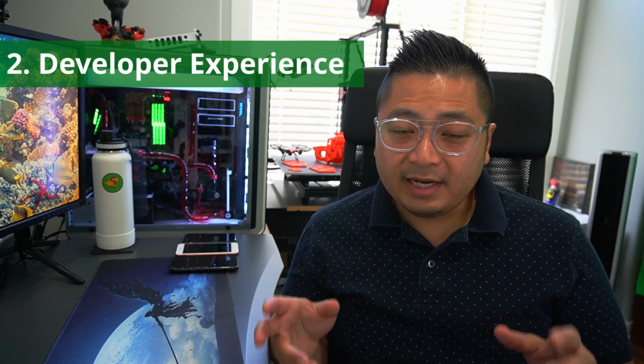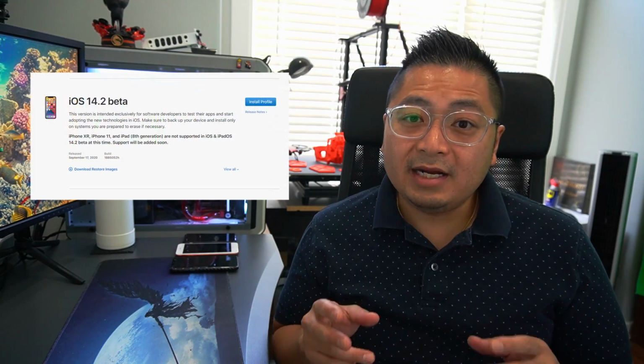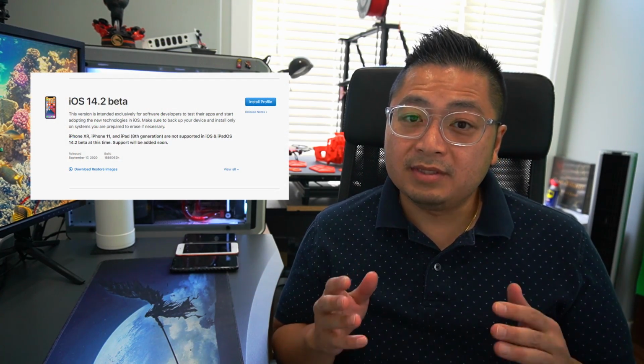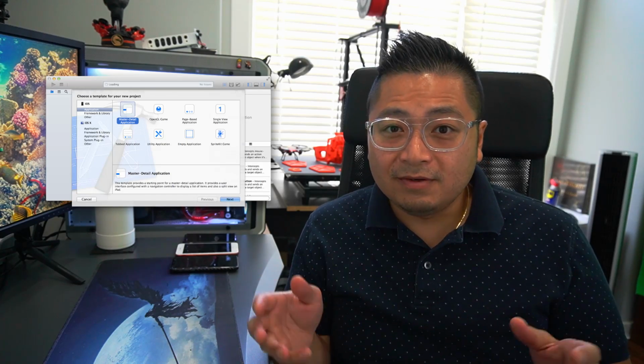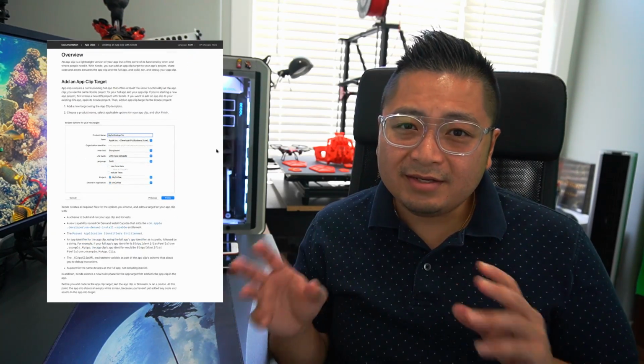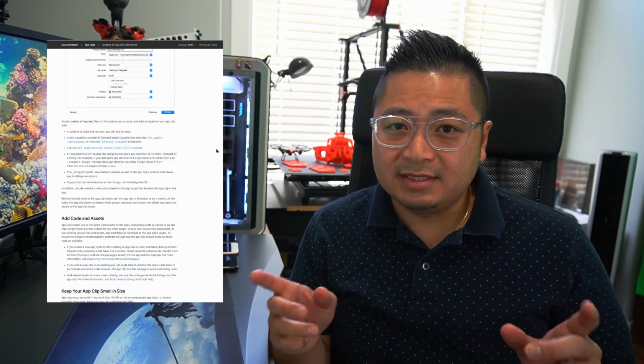The development of an Apple app clip was available in iOS 14 beta that was announced at WWDC 2020. To create an app clip, you just needed two things. You need a regular Xcode project for a full iOS app, and you just needed to add an app clip target to that same project. Apple has provided some really basic instructions on how to do this, and I'll have those instructions linked in the description below. Once you get that all set up, the development of an app clip is basically the same as a regular iOS app with a few exceptions.